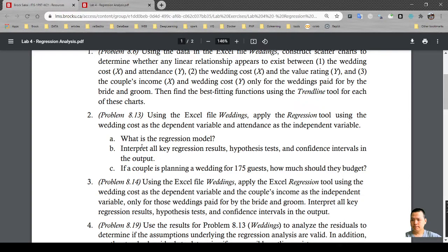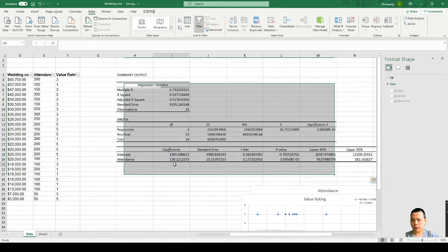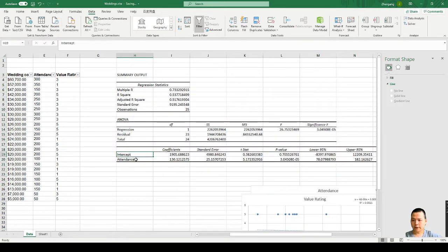So what is the regression model? Here we didn't finish yet. This is the model. However, if you want to use this model, you need to know the intercept and the attendance coefficient. This means it's equal to the 130 this number times any attendance. If you give an attendance here, plus the intercept.